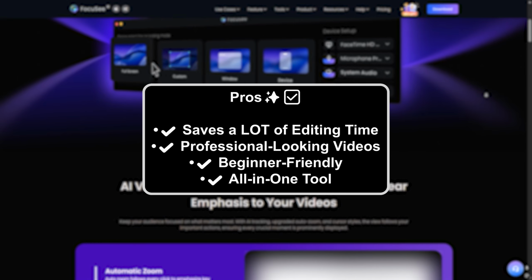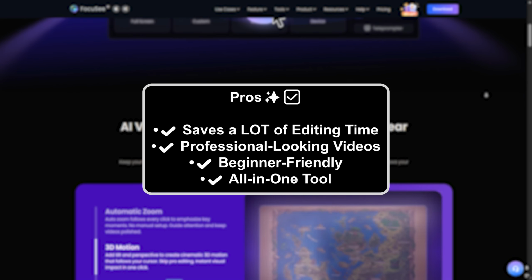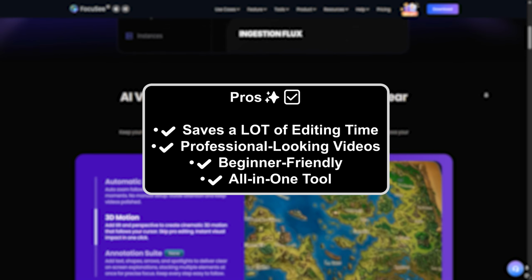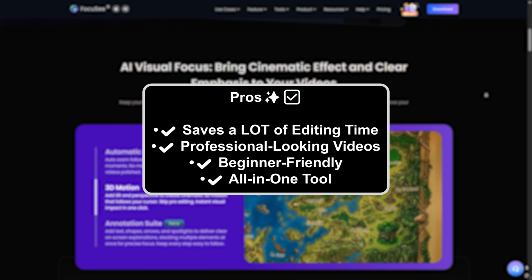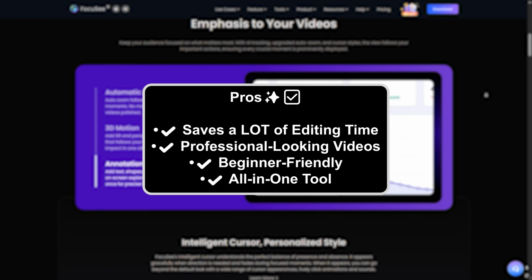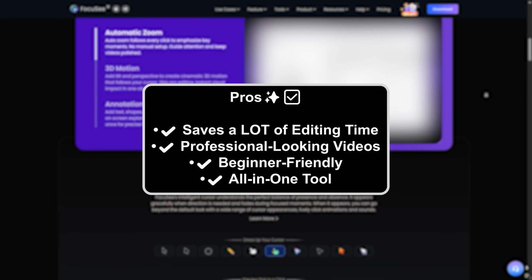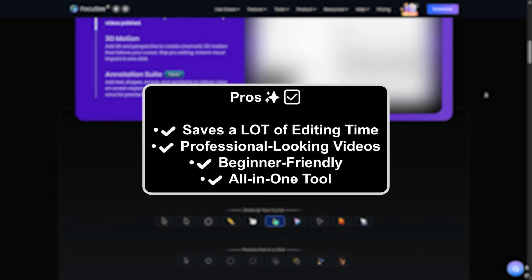Pros. Saves a lot of editing time. The auto editing feature is a huge advantage, perfect for beginners or busy creators. Professional looking videos. Zoom effects, highlights, and clean visuals make your videos look polished instantly. You do not need editing skills to get good results. All in one tool, recording plus editing in one app, less switching between software.